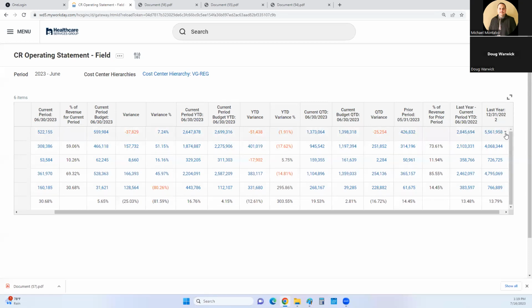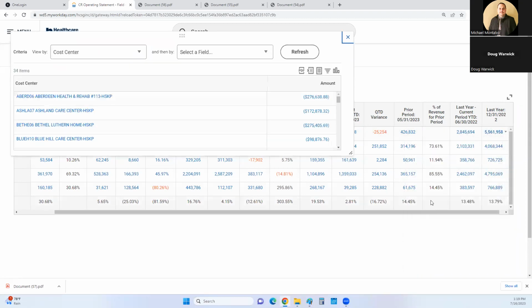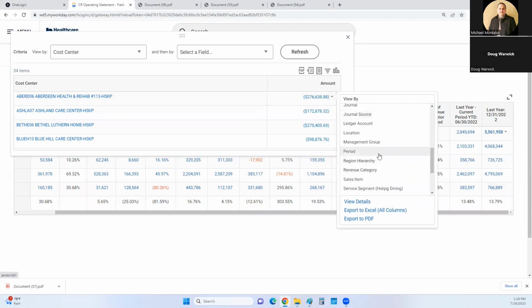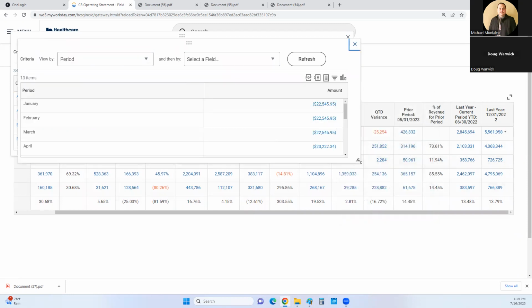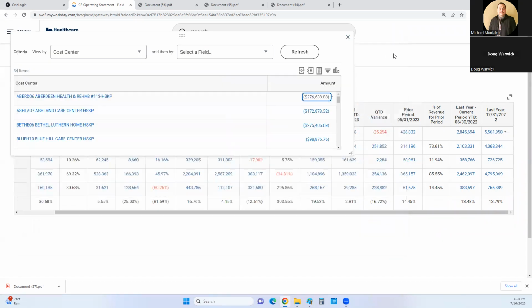Now, last year, if I wanted to look at the revenue, click over here, I go cost centers. There's my revenue. That helps me. But what was Aberdeen in January? Let me pull this up. There's January of 2022's revenue. So that's how you would pull all of that up.